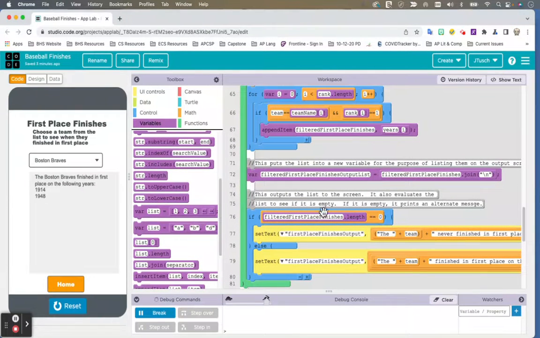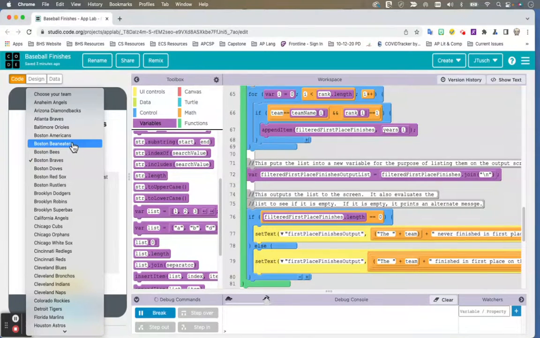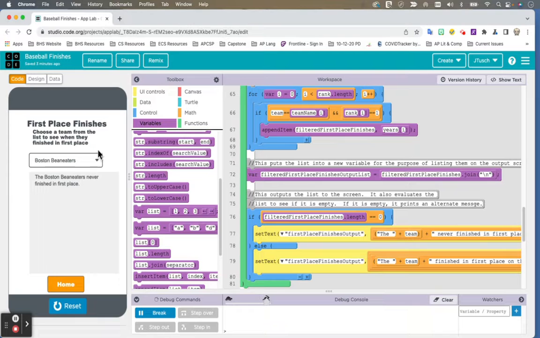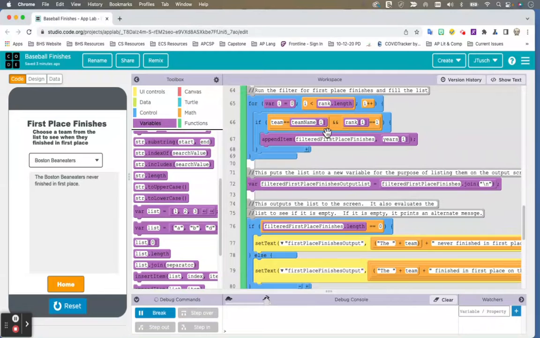Now, the last thing I do is what happens if I pick a team that never finished in first place, like the Boston Beaneaters. The Boston Beaneaters have had a long history, but when they were the Boston Beaneaters, they never had a first place finish. So what happens is when I create this filtered first place finishes list, if they never had a first place finish, this list will be empty. It will still stick this list into here, but I check it here and I say if the filtered first place finishes list length is 0.